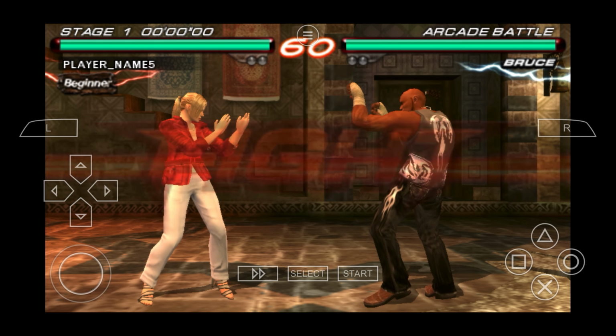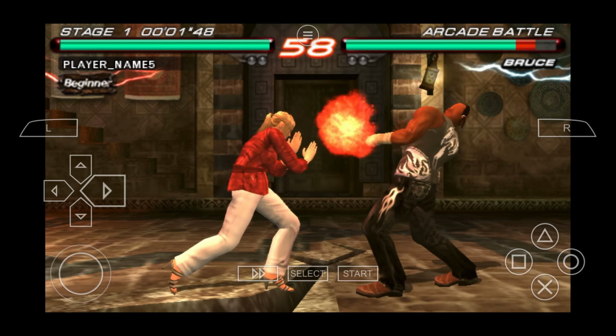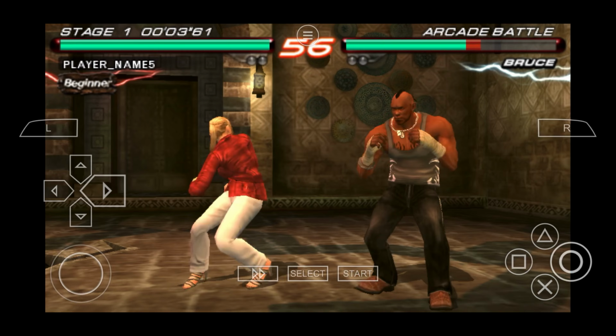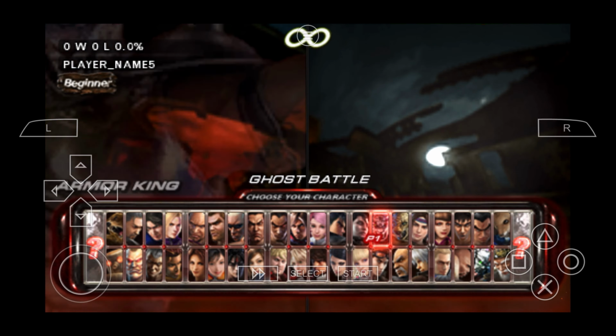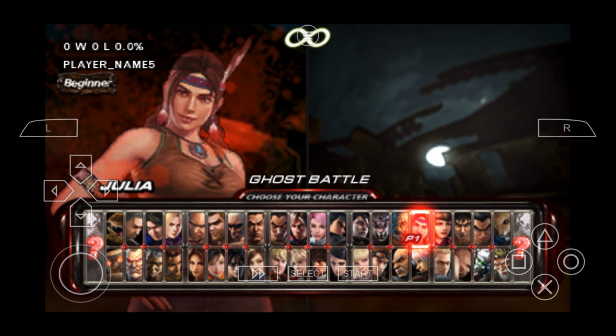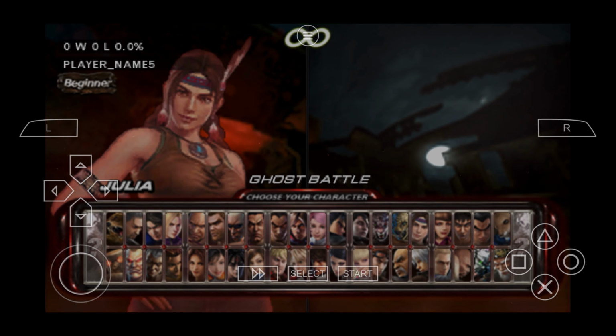Today, I'll be showing you how to play PSP games on your iPhone and iPads without any jailbreaks. We'll be using the PPSSPP app, fully available on the official App Store. I will also be showing you guys the best settings to utilize to get the best graphics and FPS, so do make sure to stick to the end of this video.